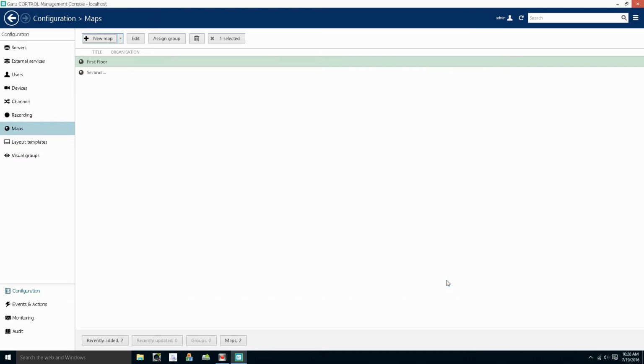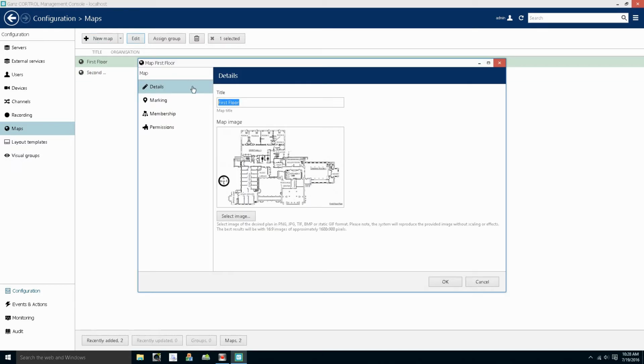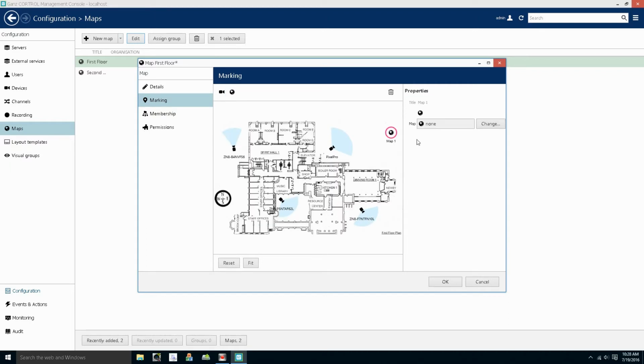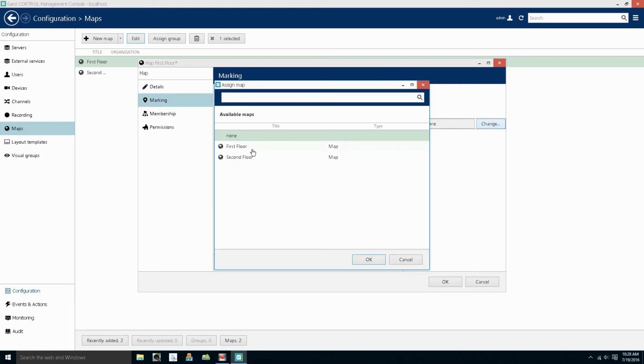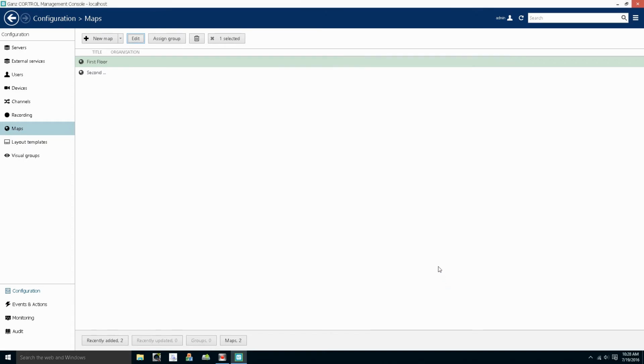With the second map completed, let's add a link in the first map to the second map. Highlight the first map and select Edit, and then drag the globe icon over to the map. Select Change and select the second map, completing the multi-level map setup. So now that the maps are created, let's go into the client and see how the maps look.